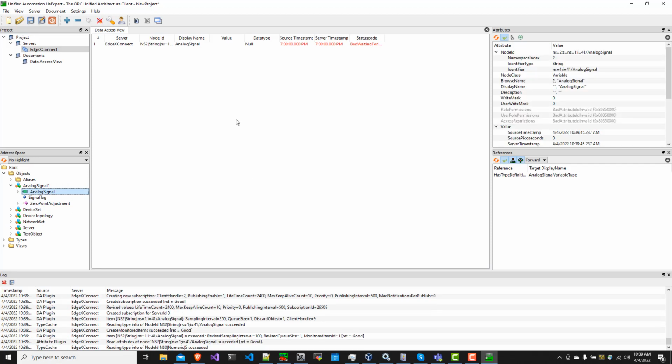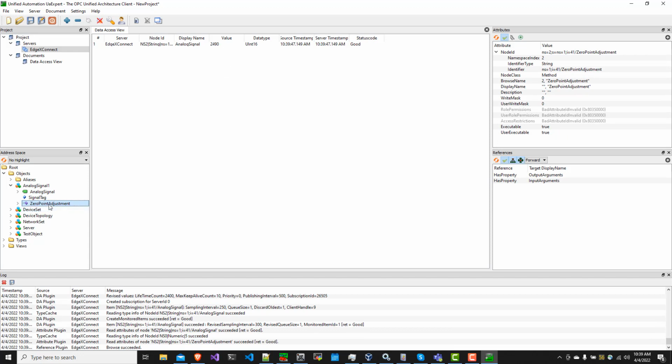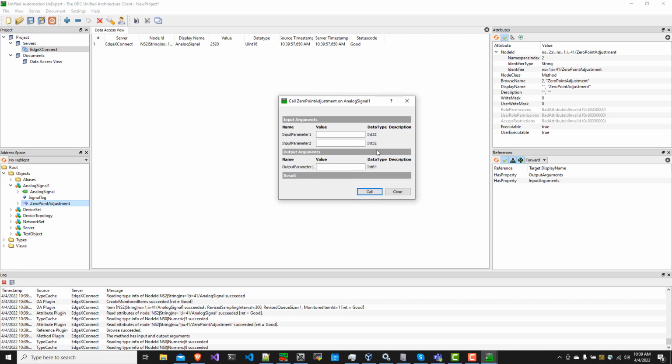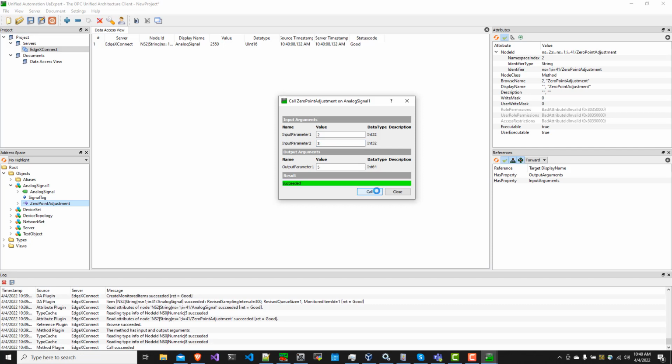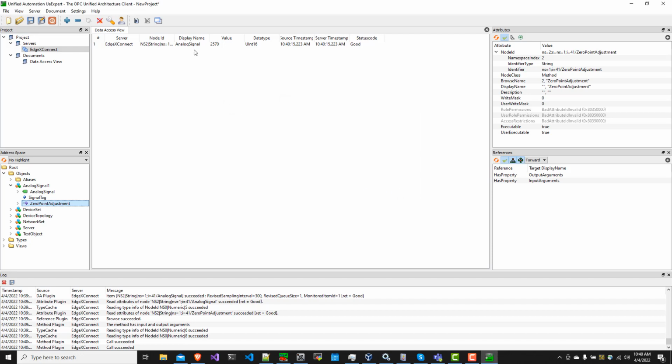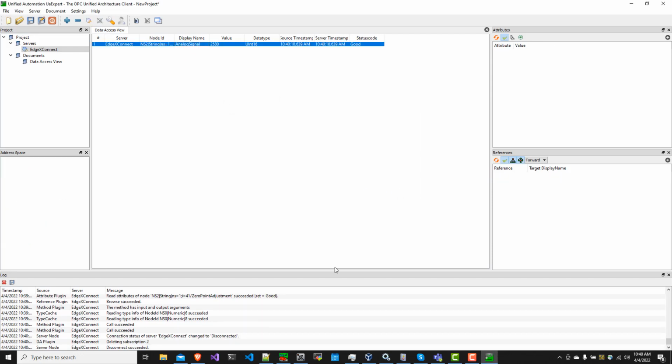My signal is still coming through, and now I have this zero point adjustment that should be used to adjust the zero point. But in my case, it's a method that implements the addition of two values, 2 plus 3. I call it. It executes the logic in the script and it returns the expected value. This basically demonstrates most of the key features of an EdgeXConnect implementation.